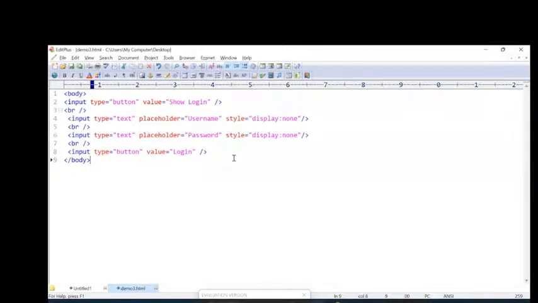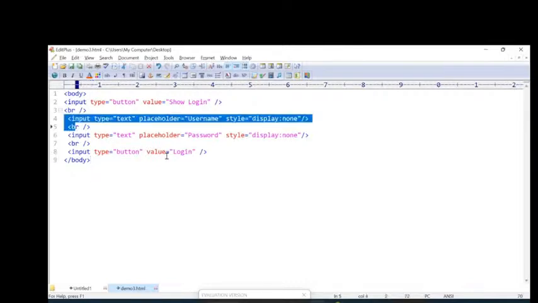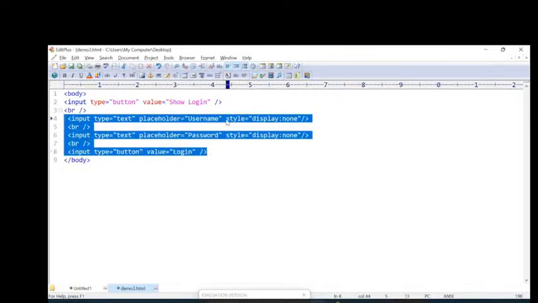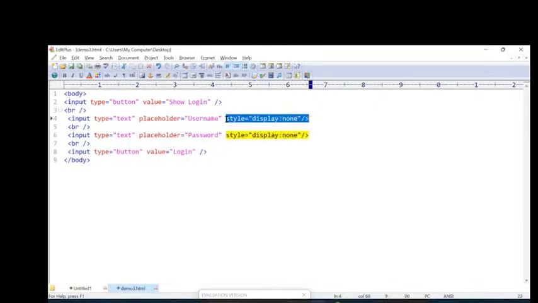But this is not the right procedure, because applying style to each and every control is hectic. This is a login form with only a few controls, but some forms contain many controls, and applying the style property to each one is a lot of work. So it is better to group all these controls. How can I group them? Remove this style here and here also.